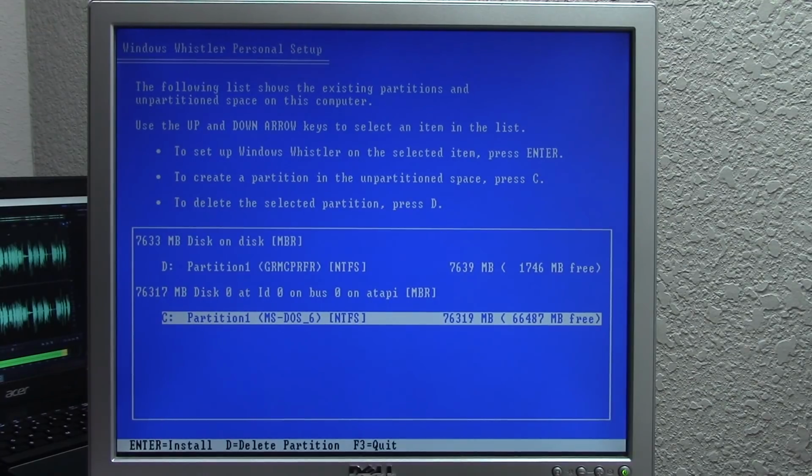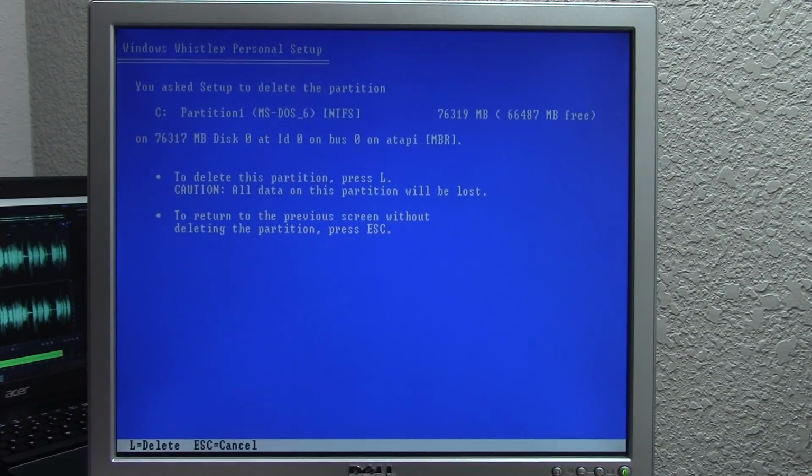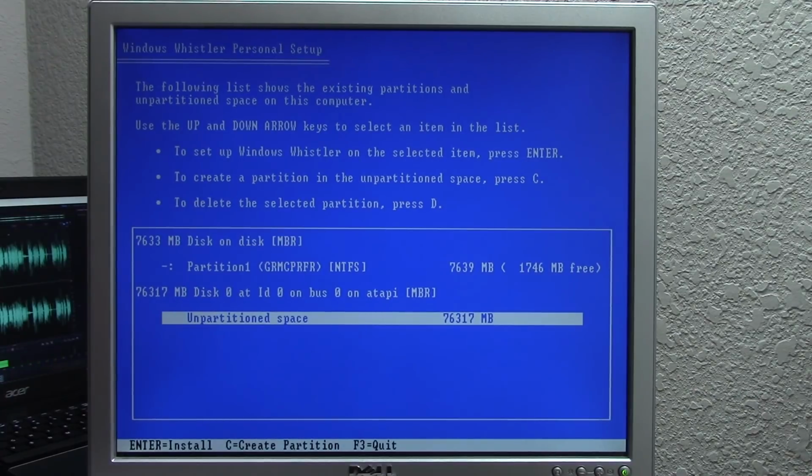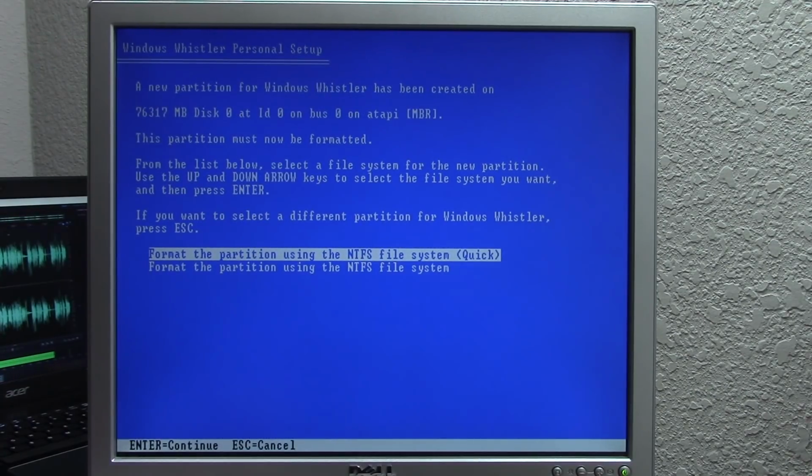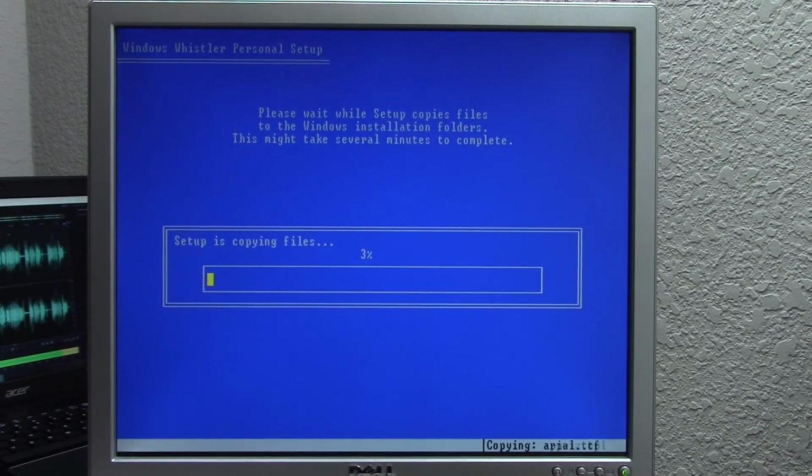So we're going to go ahead and press D to delete this partition, press enter and L to delete it. We're going to install on this unpartitioned space and format it using the NTFS file system quickly. And there we go, it is now copying files over to the Windows installation folders.